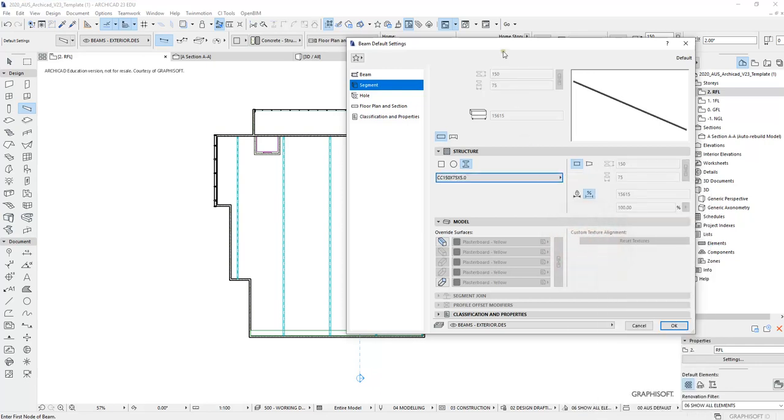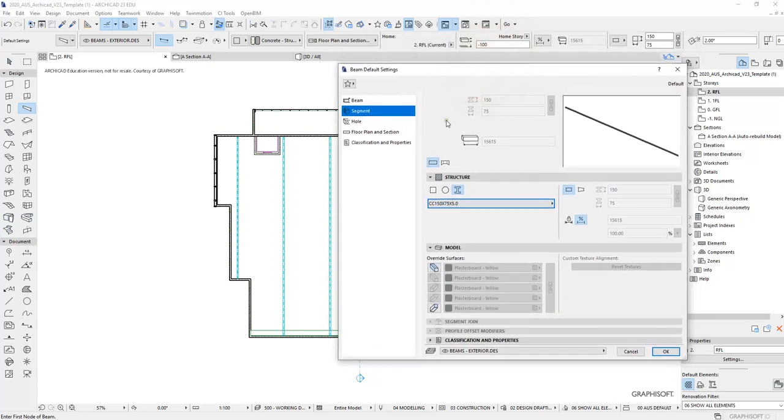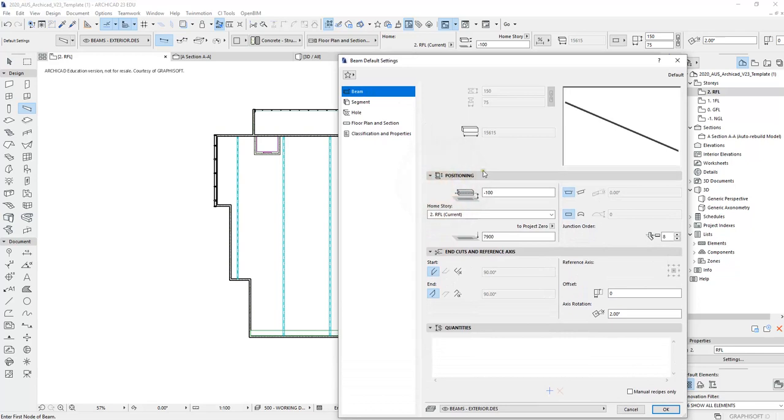And then remember our roof was set to 2-degree pitch. So the next thing I'm going to do is to go back to the beam category here. And then I'll need to go to positioning. Now remember just now we picked slanted to create the 2-degree pitch.